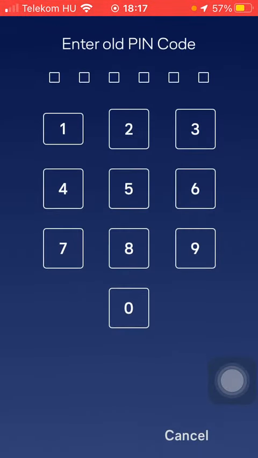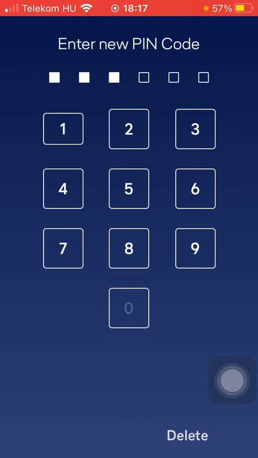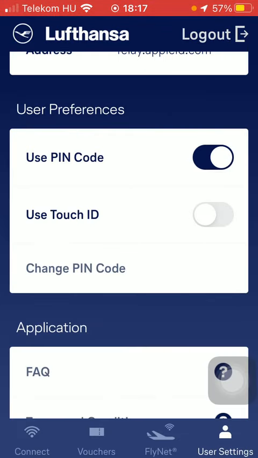And you can also change your PIN code by going back to this section, tapping on the change PIN code button, and then you should enter your old PIN code, and then your new PIN code should be entered and re-entered, and then it will be changed automatically.